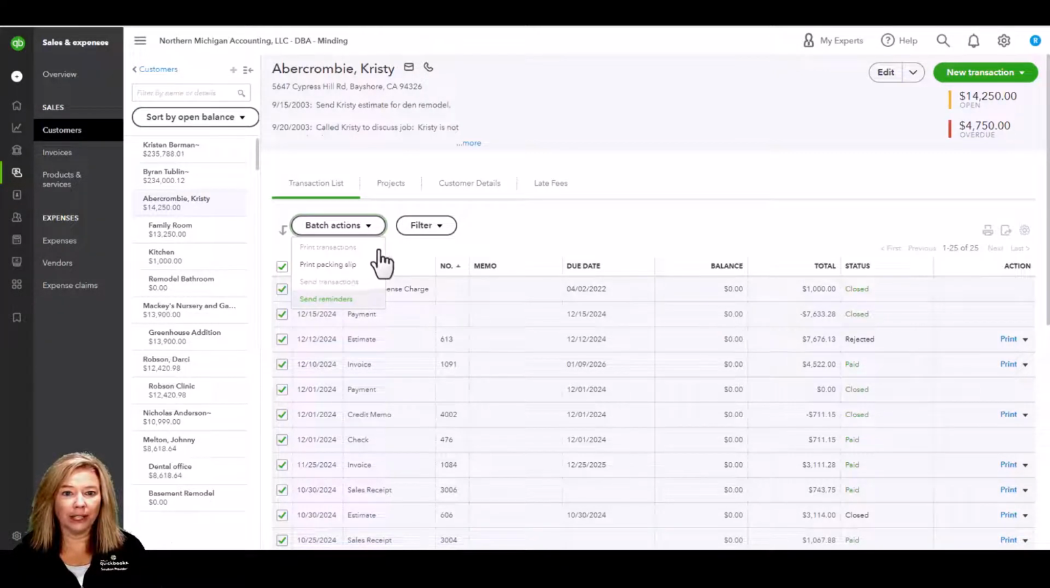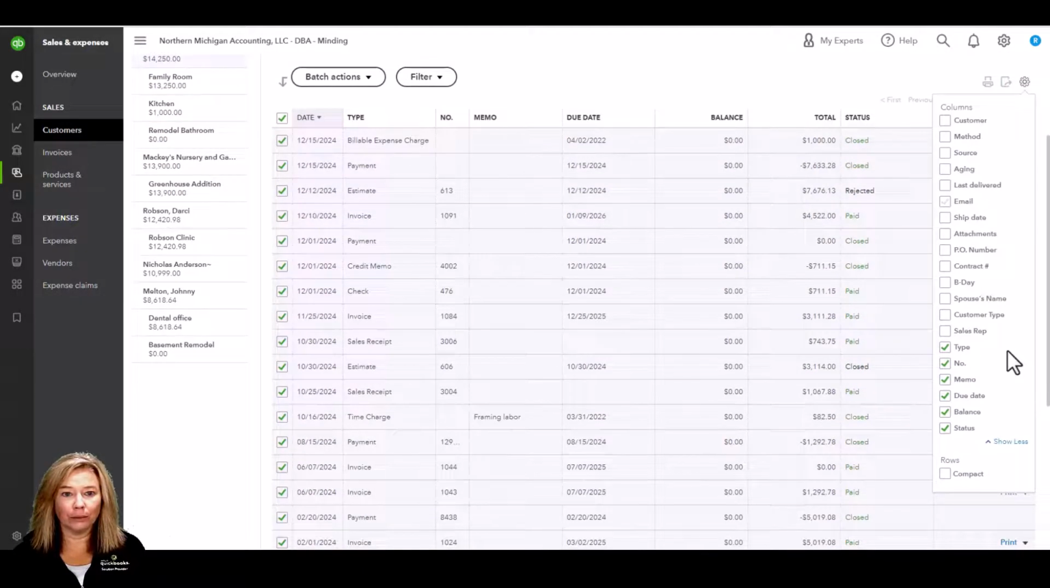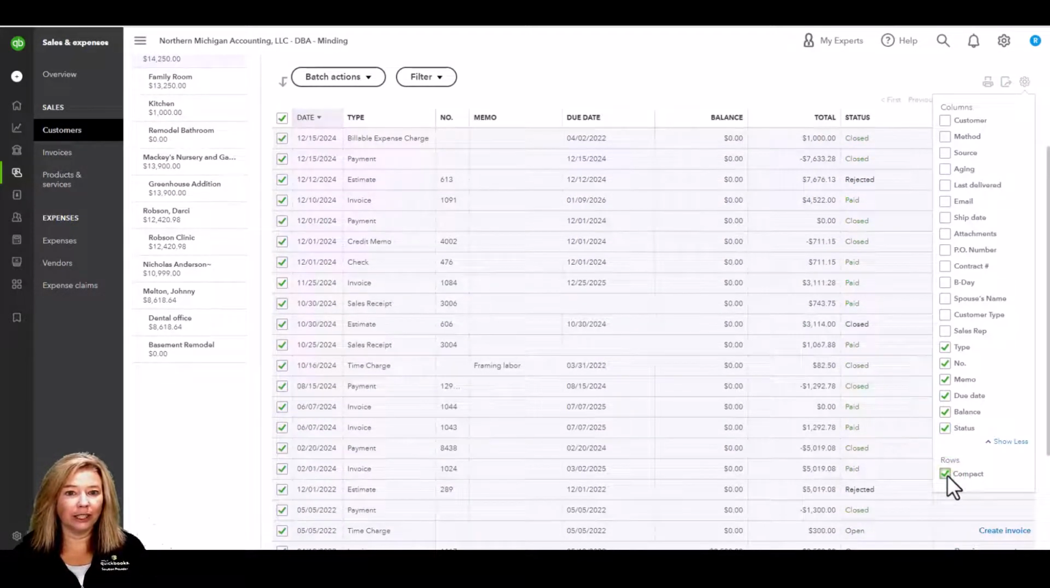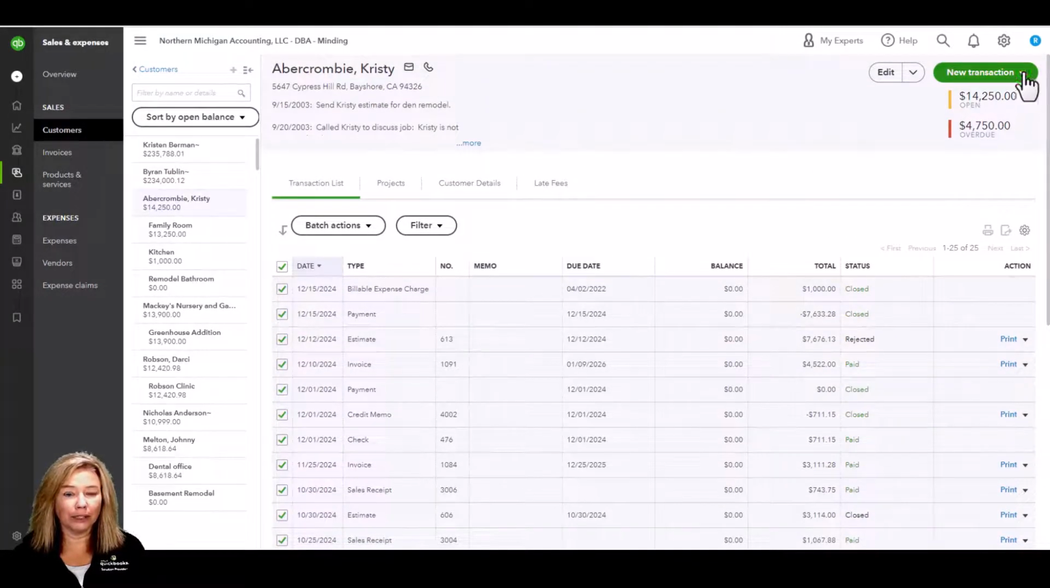Click the drop-down arrow for filter to sort by type and date. Click the baby gear icon to select columns to display and whether to have the rows show more compact. Click on the green New Transaction button to create an invoice, create multiple invoices through batch transactions, create a payment, estimate, sales receipt, credit memo, delayed charge, time activity, or statement.